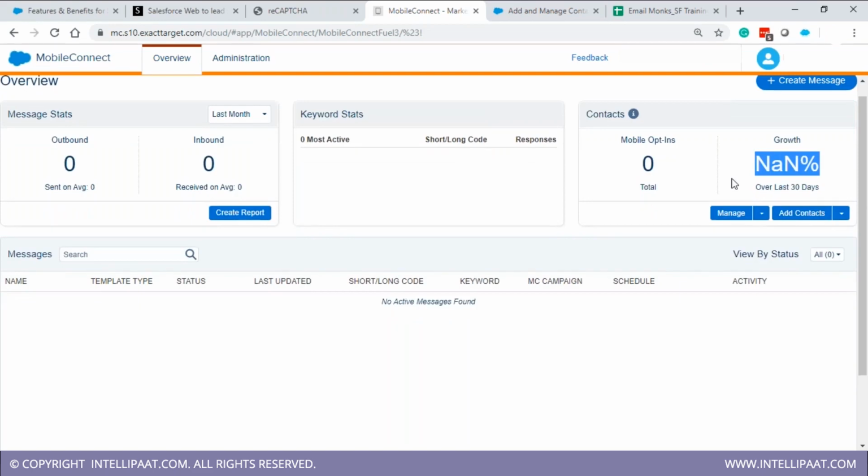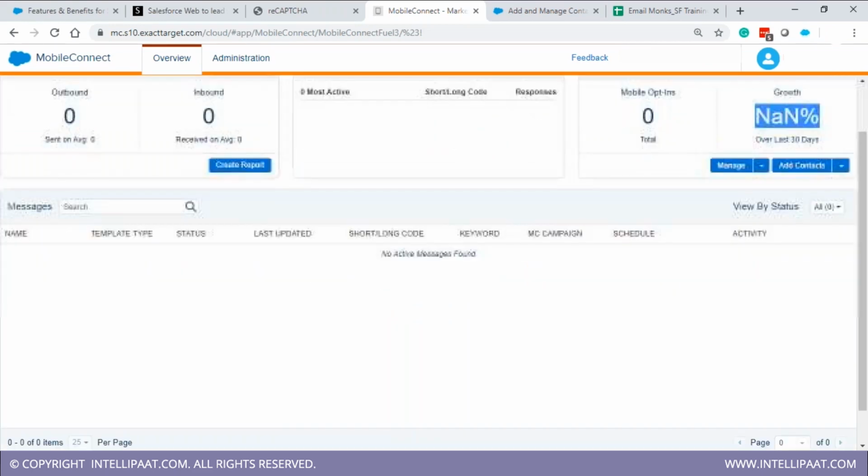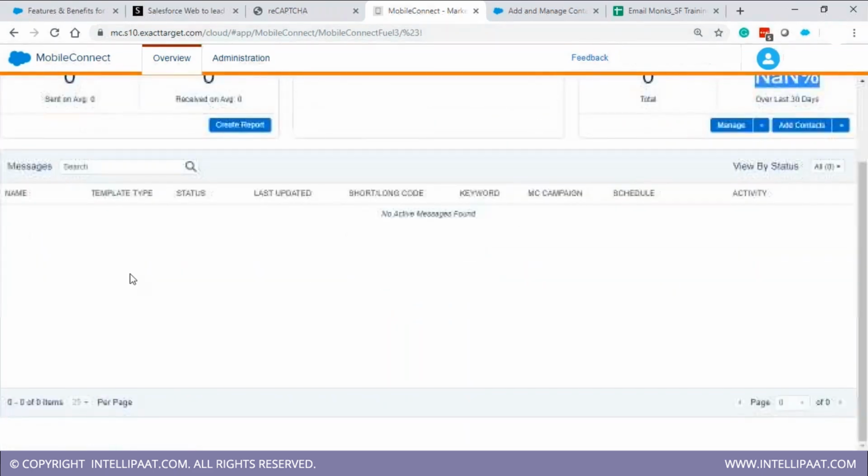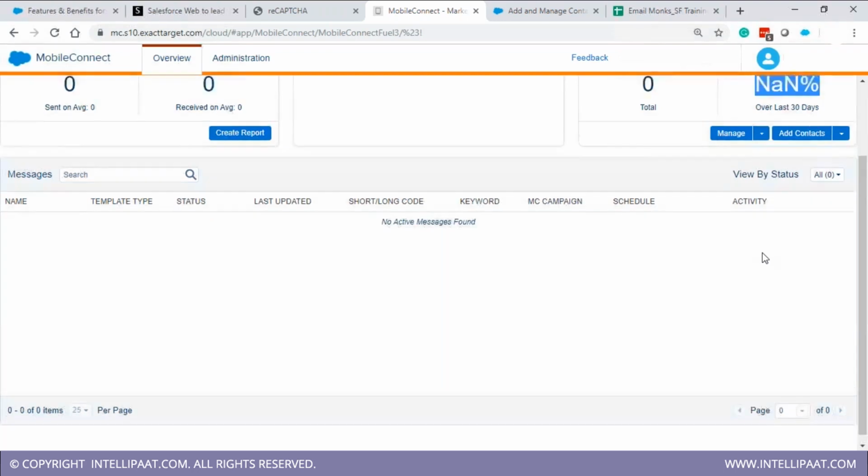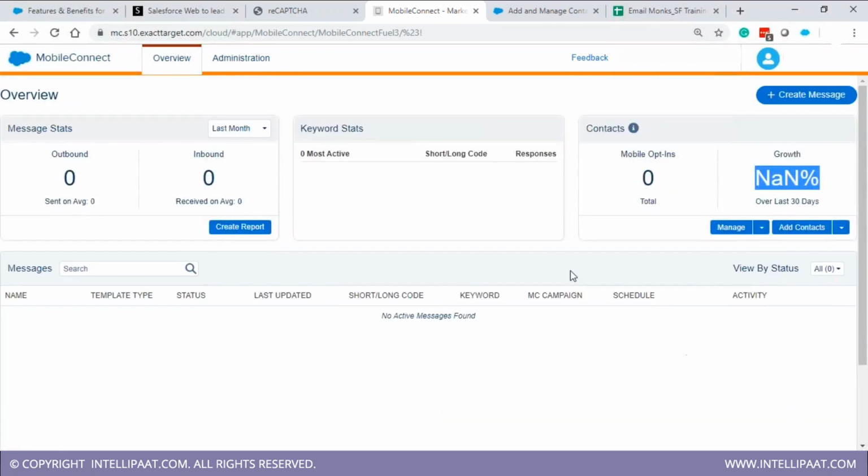Now this is the place where you see all the messages that you have already configured, which are scheduled to be sent or have happened in the past. Basically a window to see how many messages are configured, when they are supposed to go schedule-wise, which campaign, which keywords, long and short codes with them, et cetera. So this is the list of all the records.